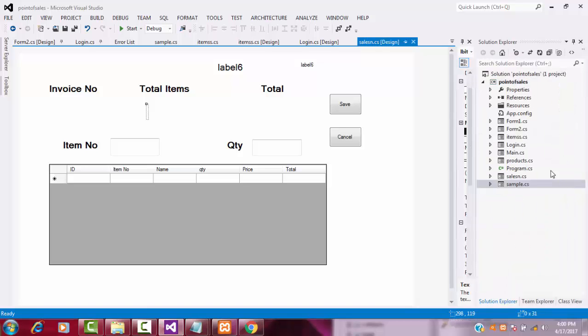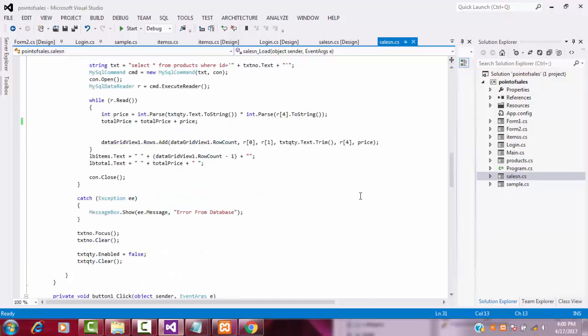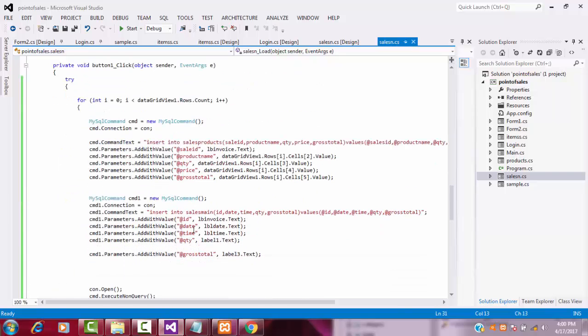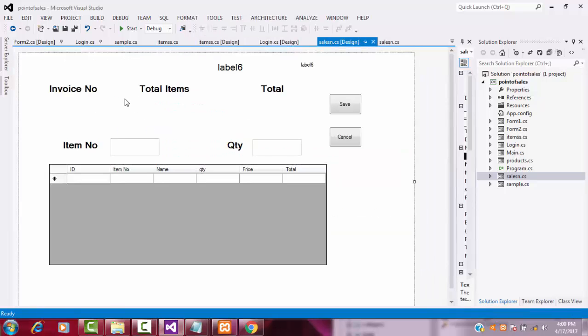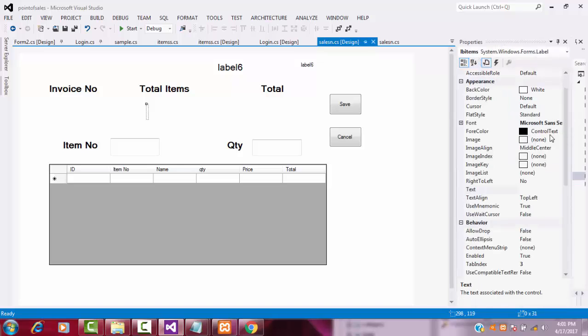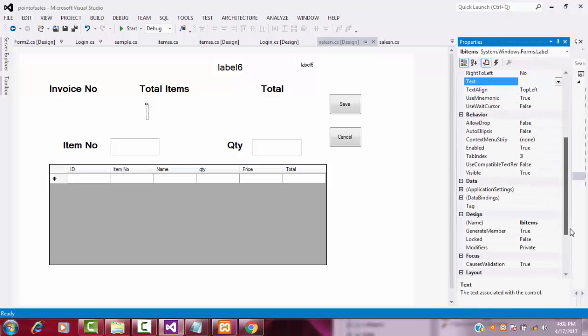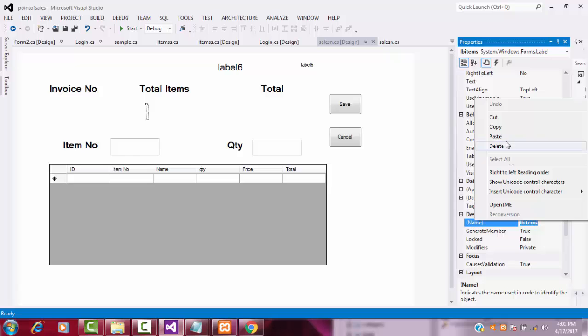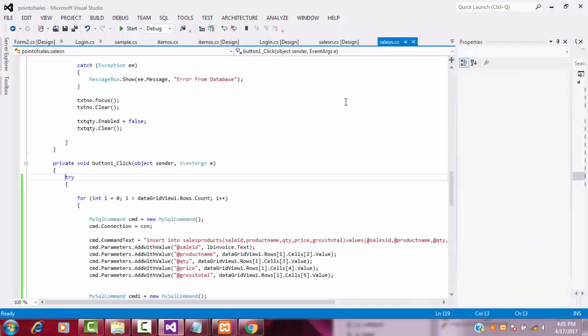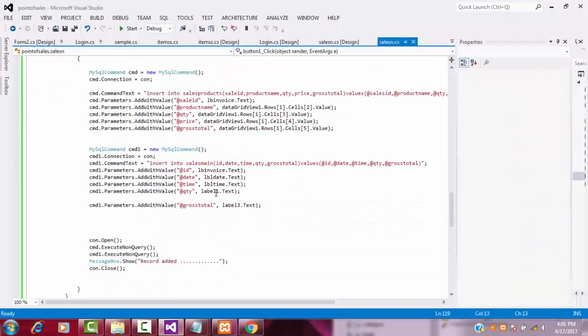Sales, same here. Here I have to give the quantity name as LBL items. So copy this one and paste.